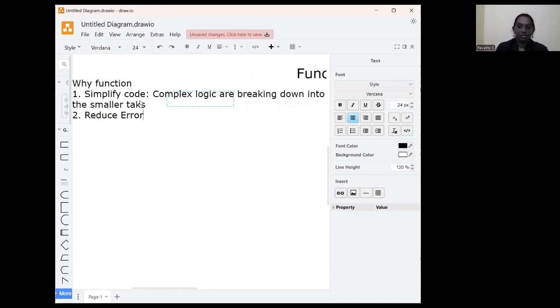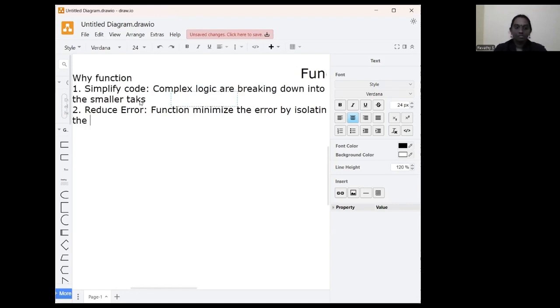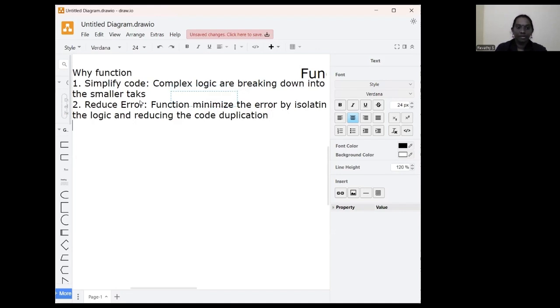Here function minimizes the error by isolating the logic and reducing the code duplication. Duplication is nothing but repetition.